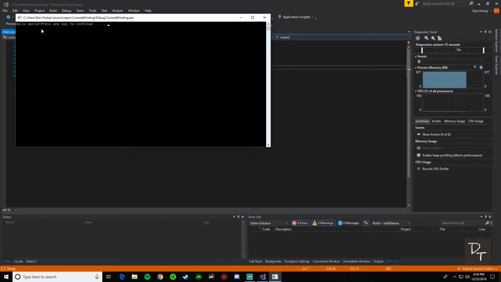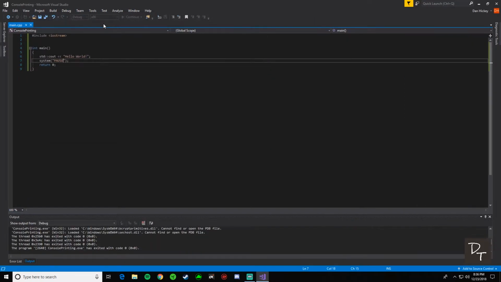So one thing I'm noticing here is that all of this is on one line. It's kind of hard to tell what I printed, right? So let's go and fix that.